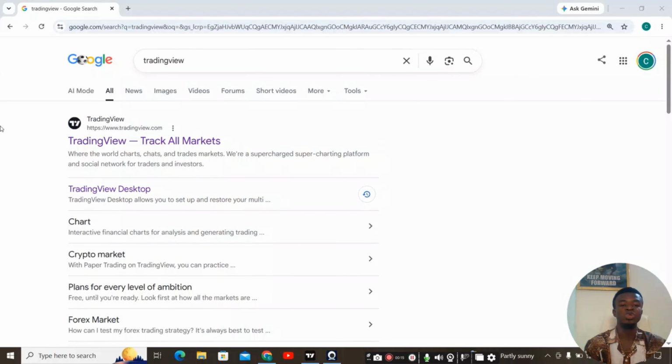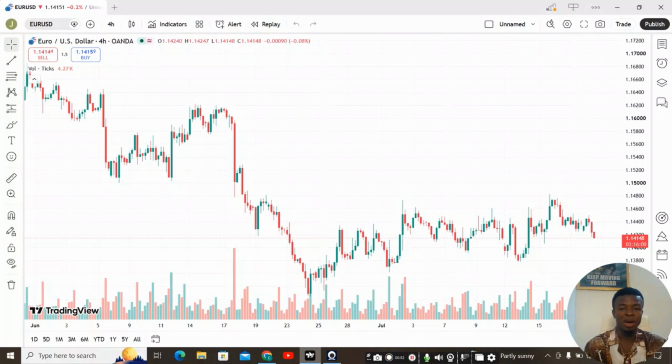Now you can just easily go to your browser and type TradingView. Once you type it, open it on your browser and then download the TradingView app. After downloading the app, you can easily log in with your Google account or use any email to log in. Then after that, you can go ahead and launch the app. In case you already have the app, this is exactly how it looks.